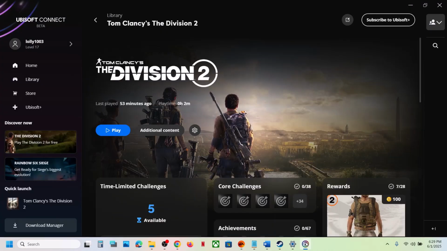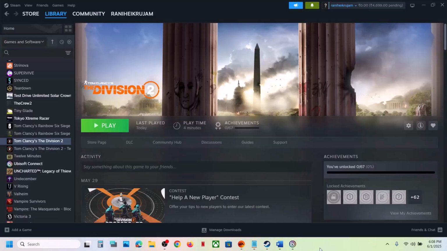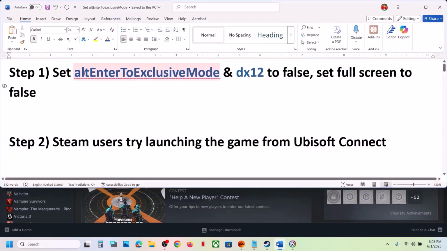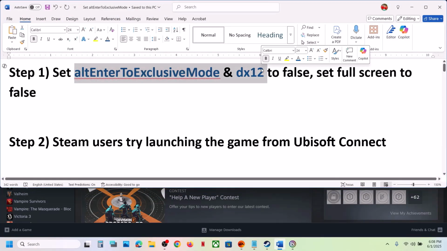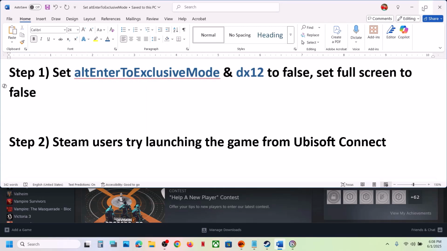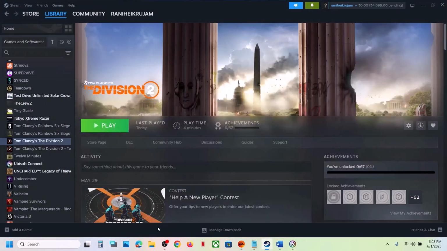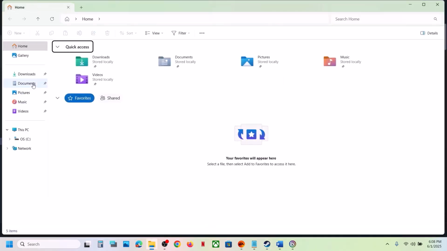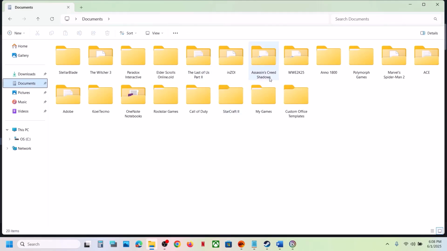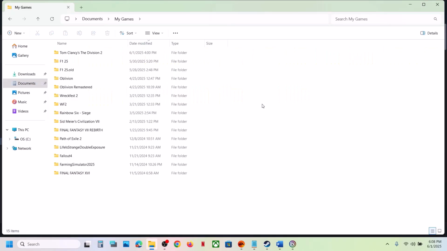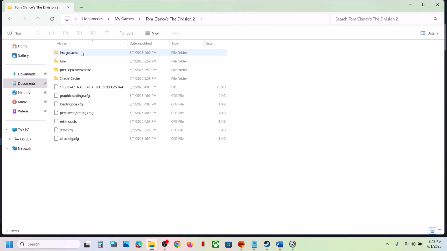Today in this video I'm going to show you how to fix when the game is not launching on your Windows computer. Now the first step is to set these two to false. For this you can go to File Explorer and then go to Documents over here. Open My Games folder and then open the Division 2 folder.